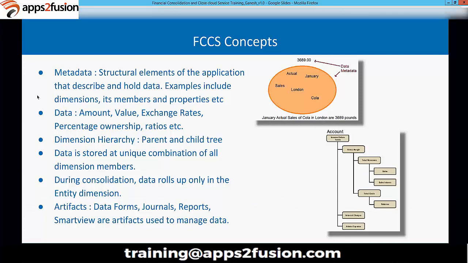That is called data, right? Now coming to dimensions, there is a hierarchy of dimensions that is built. It's not a flat structure. It is a parent and child relationship that helps you to manage data. For example, what you see on the screen is the account dimension with some hierarchy in it. Sales is a child member and total revenues is a parent member.